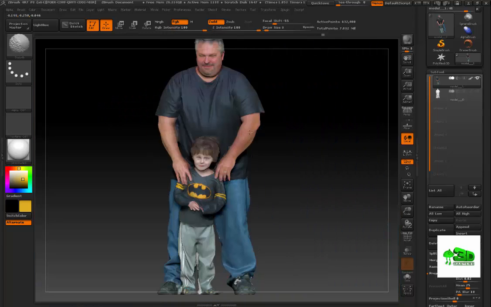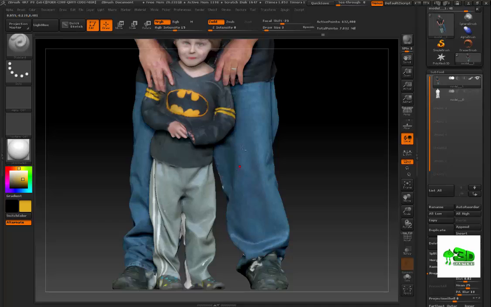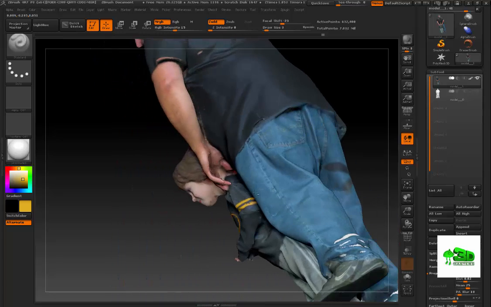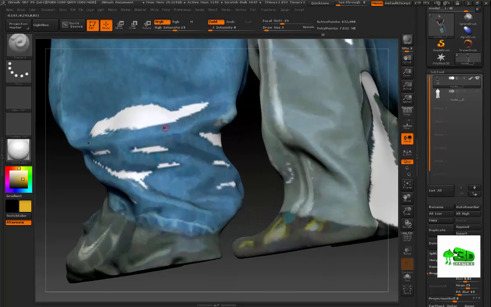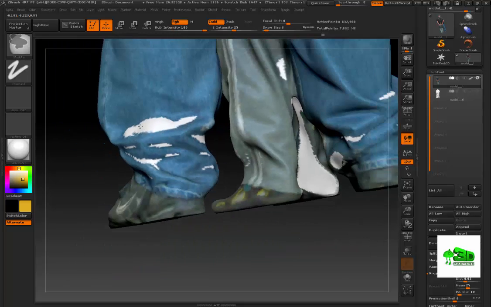Hit F to frame it out. Kind of see our progression here. And then there's a couple ways you could fix this. I have X put on. You see how that makes that X one? It's like a geometry select. You want to hit X and turn that off.